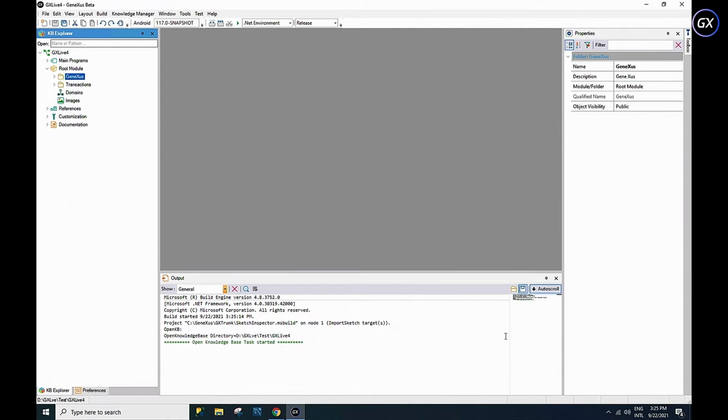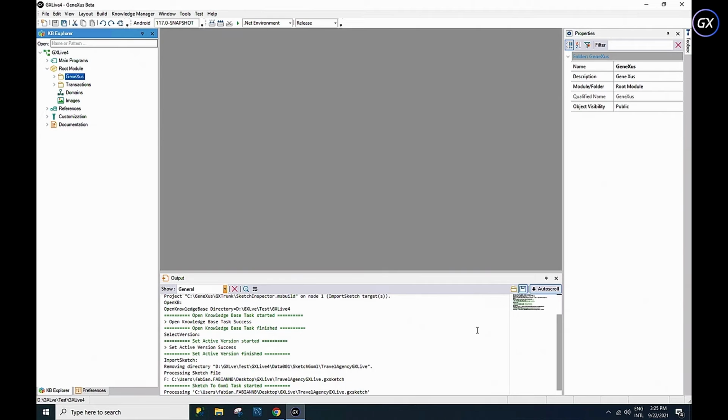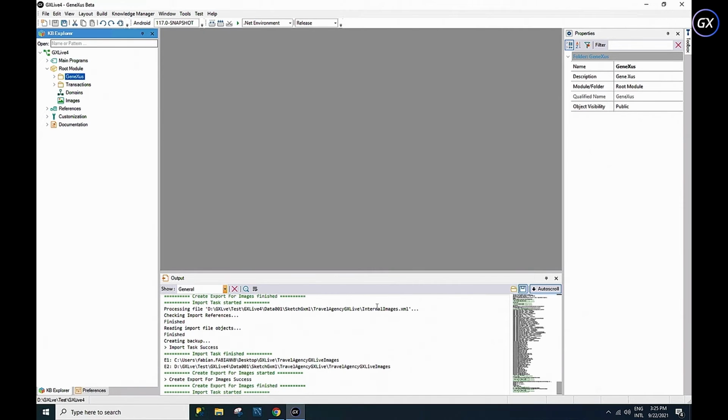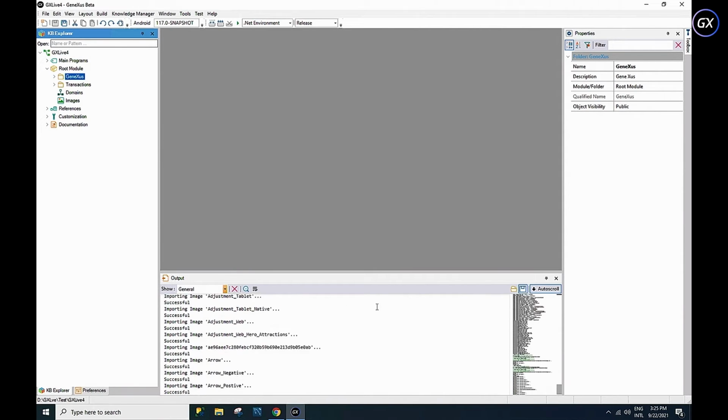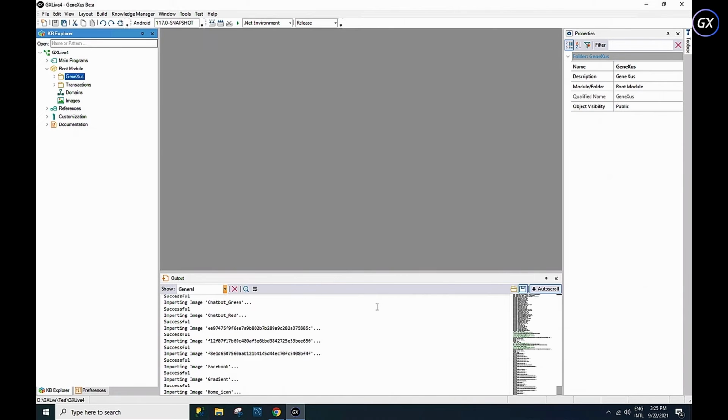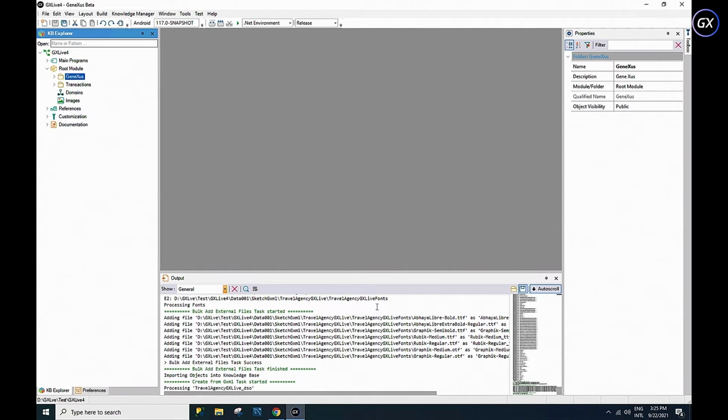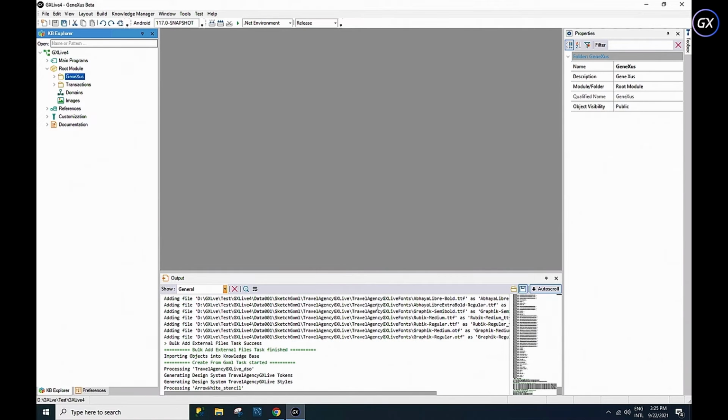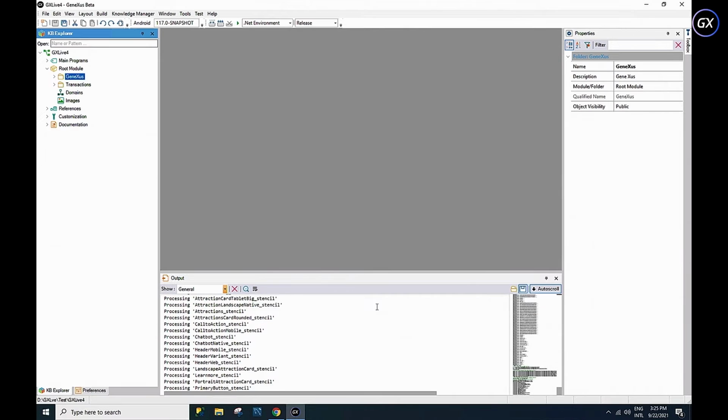So here I click OK, and now the import process begins. In this import process, what GeneXus does is read the GX Sketch file, all the specifications, and from that, it'll generate objects in our knowledge base. The images are being created, the stencils are being created. Something important is that the fonts are also imported in the design system, along with all the necessary support files. It is as if we initialize development from a very advanced point instead of an empty knowledge base.